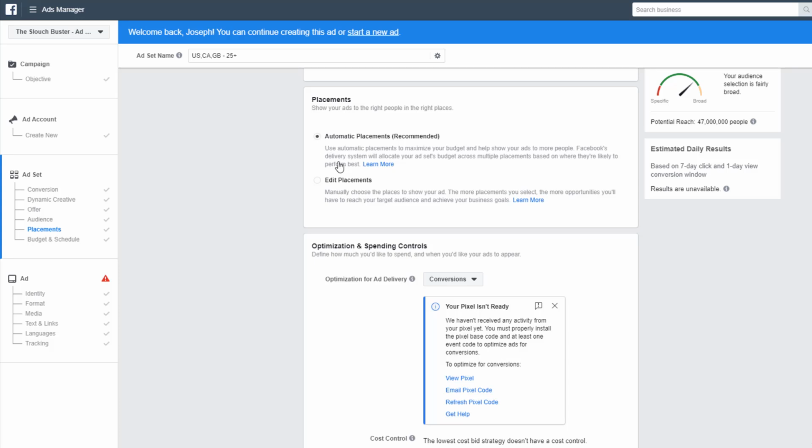Leave automatic placements on. We want to cast a broad net here, and then narrow down when we see what is and is not profitable. I'll be making an entire video that tells you how to narrow down your targeting to increase your profits.